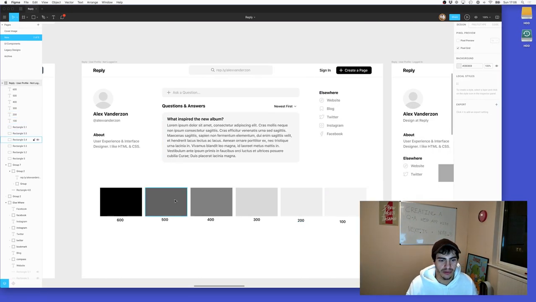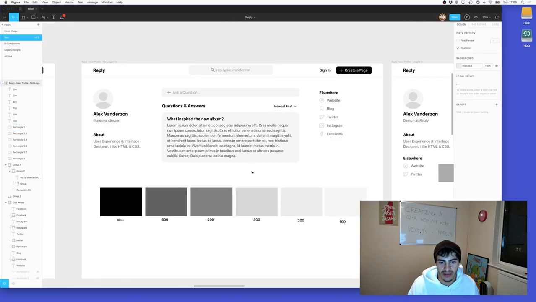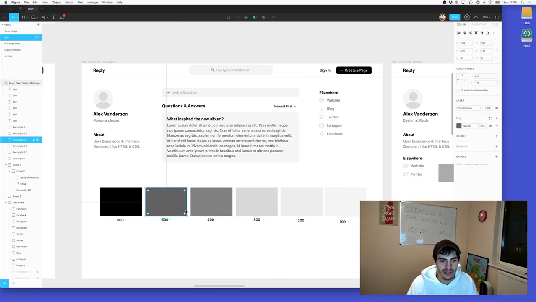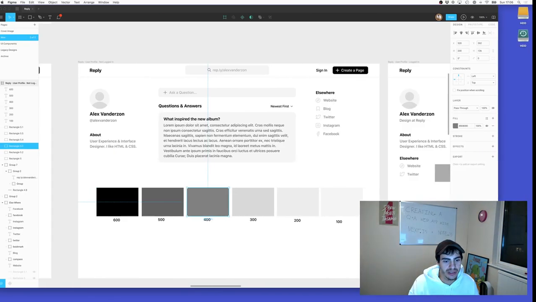So I laid them out in a random Figma document, just on a random page, because I'll delete them. And I see these two colors are pretty much identical. So I'm gonna keep the lighter one, which is this FFF. And then I'll keep the 300 one, which is now gonna be this 200. And then these two colors are so close to being the same as well that I'm gonna remove one.